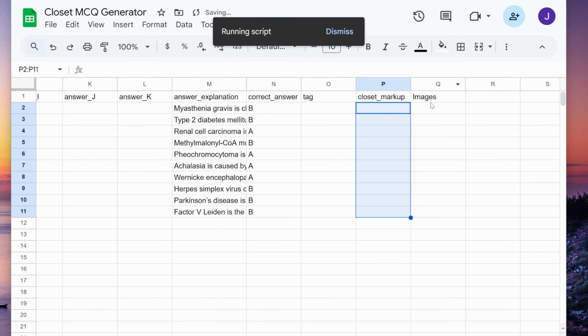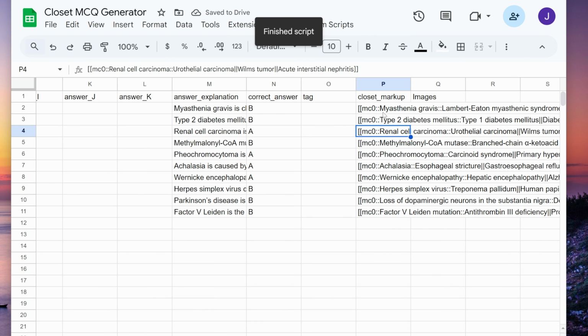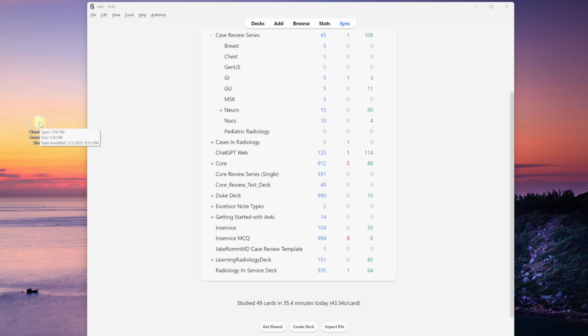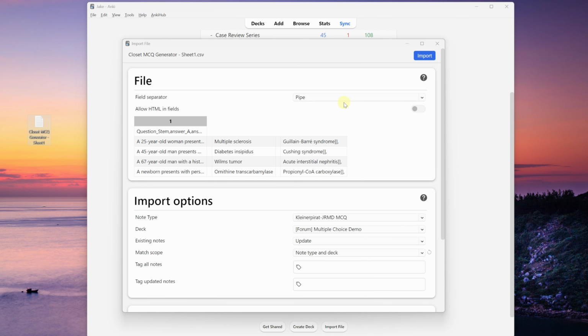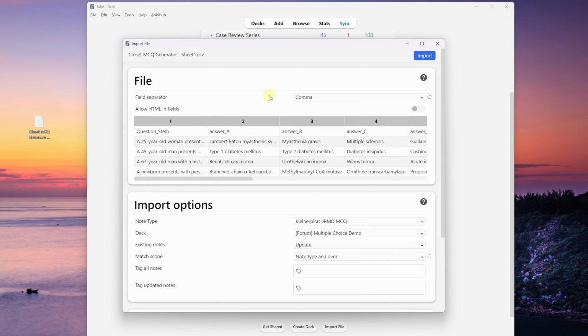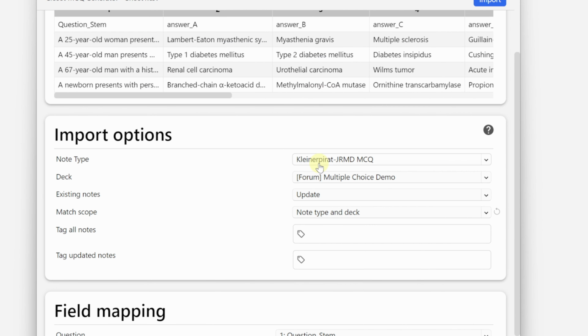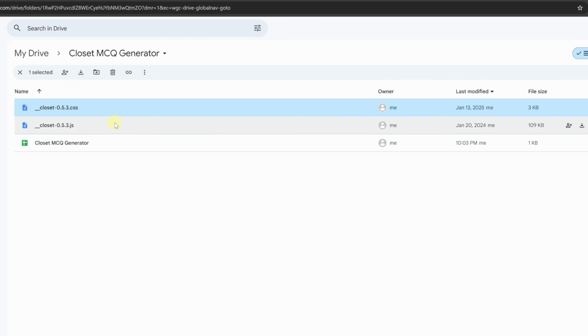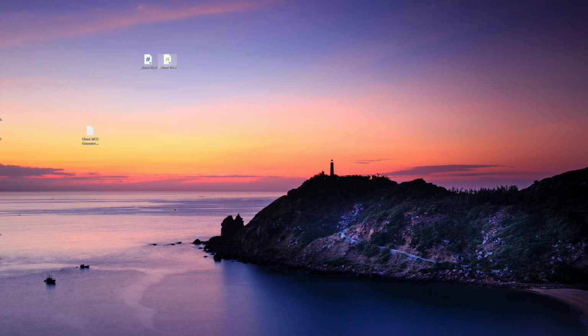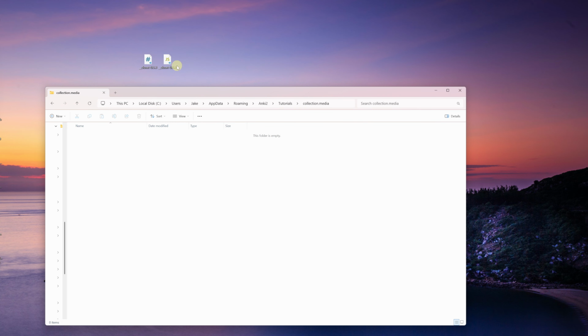Once you've run the script, you just export your cards as a CSV file, which if you're using Sheets is automatically encoded in UTF-8, and then you import it into Anki just like we did before. Just make sure that your fields line up correctly and that you're using my special note type, which I will link in the description. The last thing you need to do to make sure that this works for you is you need to download the Cloze libraries and then drag them into your collection.media folder.